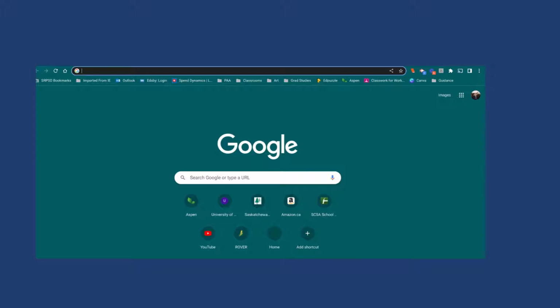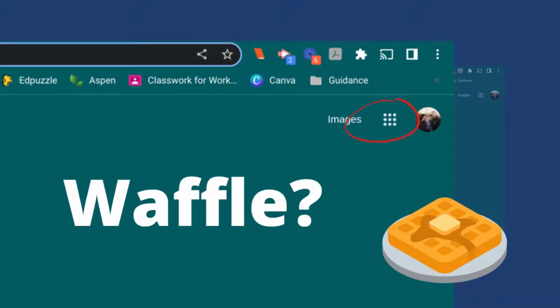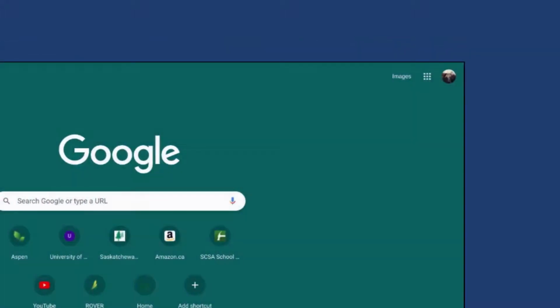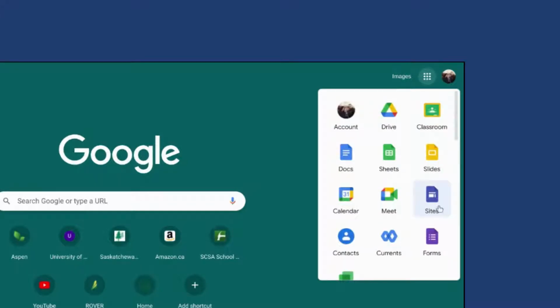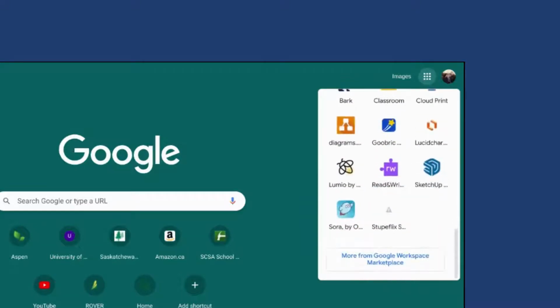Once you're signed into your school Google account, accessing the app is quite easy. Go to the 9 squares in the top right corner of your page by your account settings. I refer to this as the waffle. Unfortunately, it's not of the yummy variety. As you click on the tasteless waffle, scroll down until you see the SketchUp for Schools app. Then select it to get started.